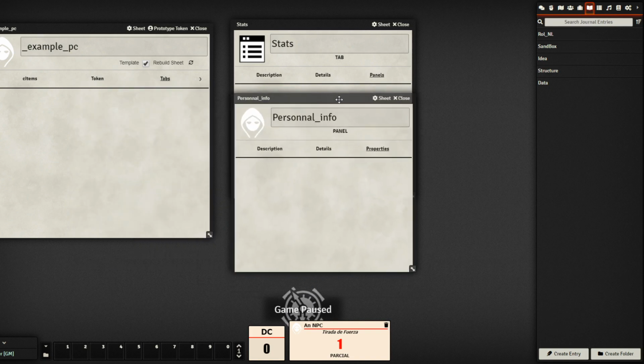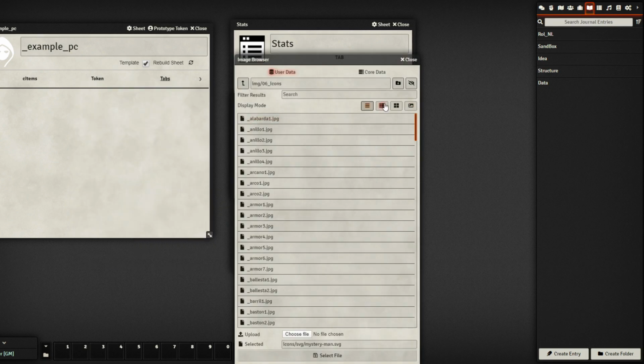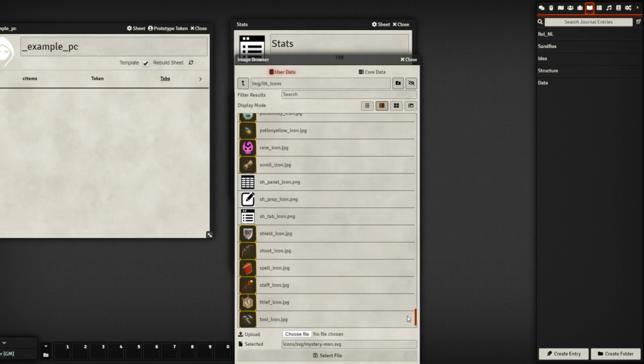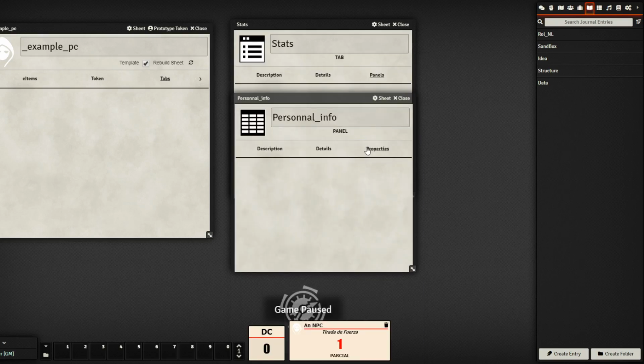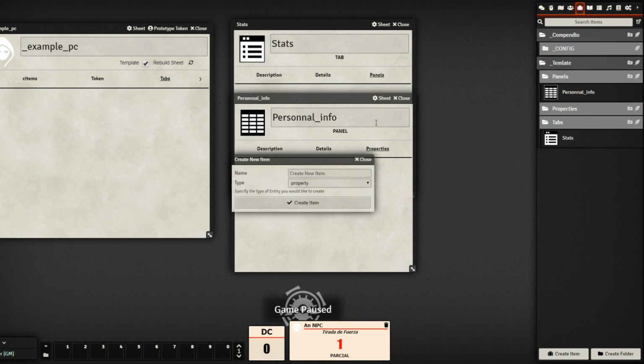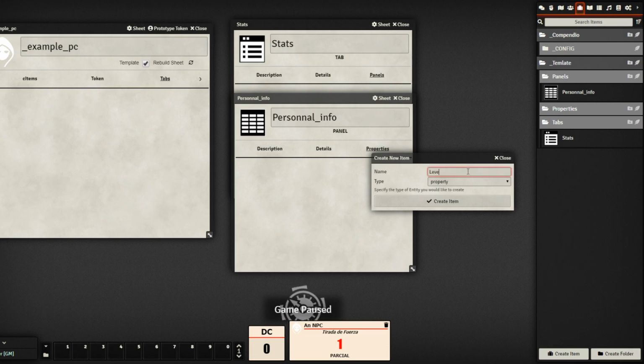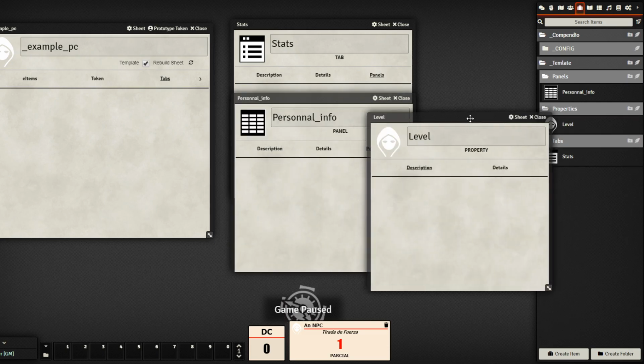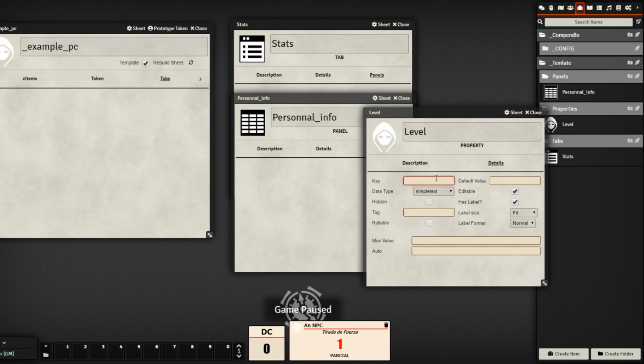And it will have a number of properties. Let me change the icon so it's easier to follow. Panel, here it is. And we're going to have a number of properties. So let's create our first property, which is going to be level. Details. Level needs a unique key, so let's call it LV. It's going to be a simple numeric. The tag is going to be level. It will show on its left, and it's not going to be editable by the players. The default value is going to be 1.